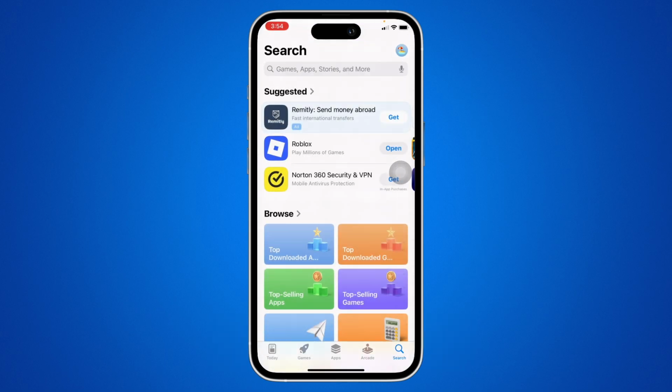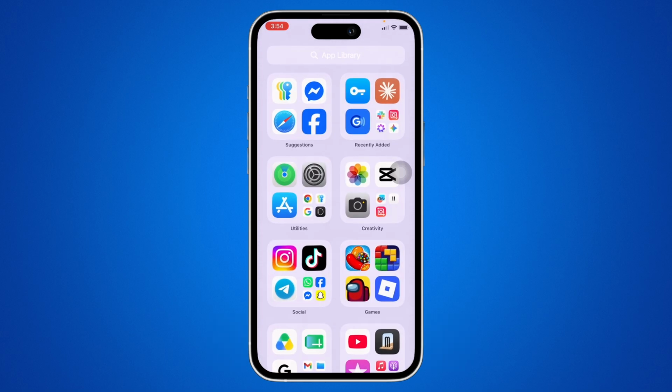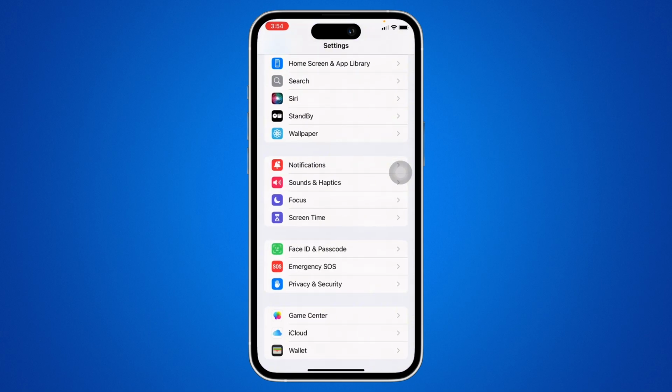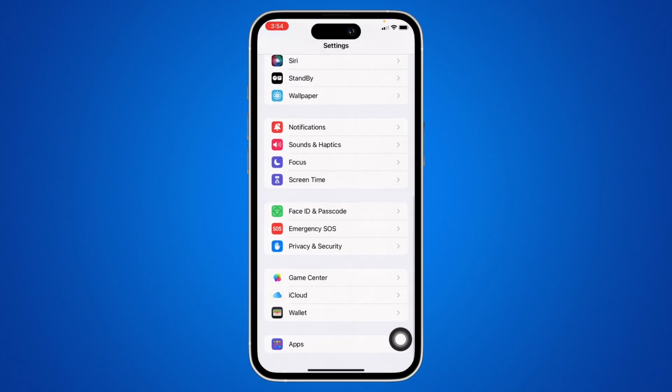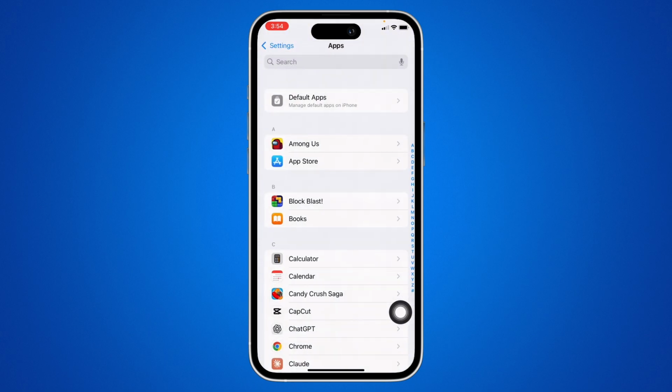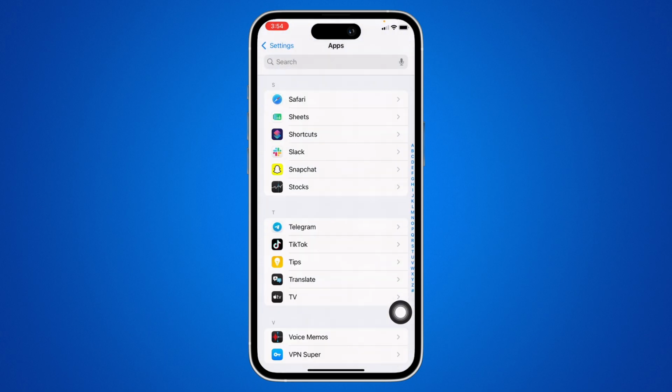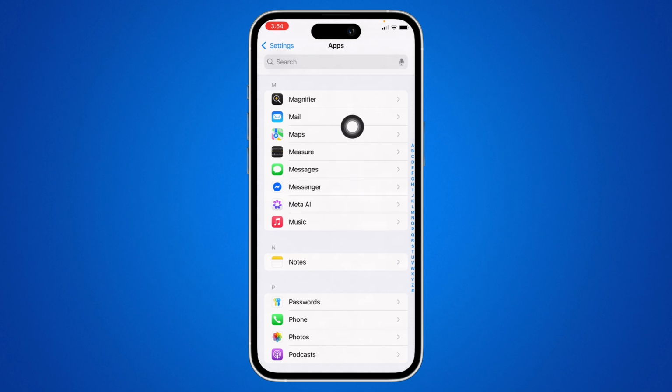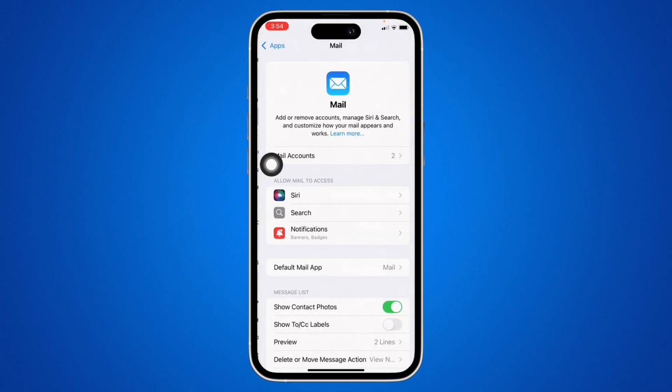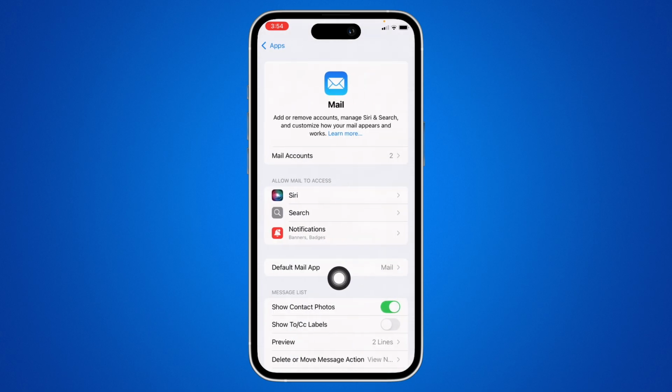Now, once you have made sure that you have the alternative mail app, go ahead and launch the settings application and scroll down to the bottom. Here, tap on the apps option you see there and then scroll down again and navigate to the mail app and tap on it. Here, you will see the option for a default mail app.